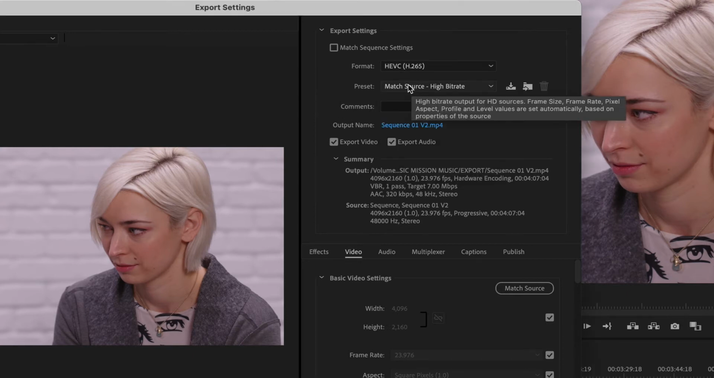Now, one of the tricks that I found, I'll show you in a little bit here, is to actually choose a resolution higher than what you are actually compressing for. So we'll come back to that in just a moment.